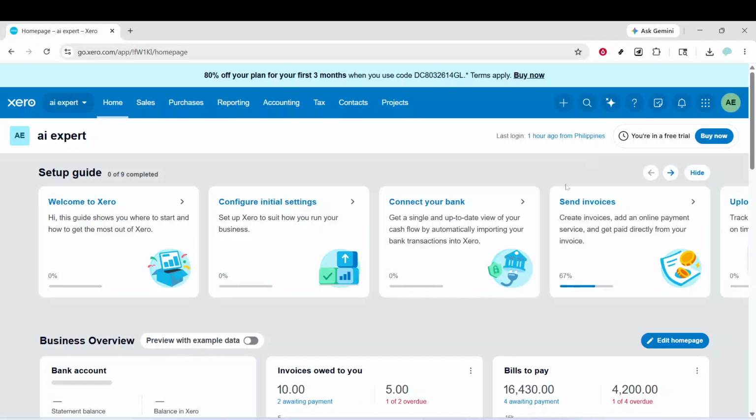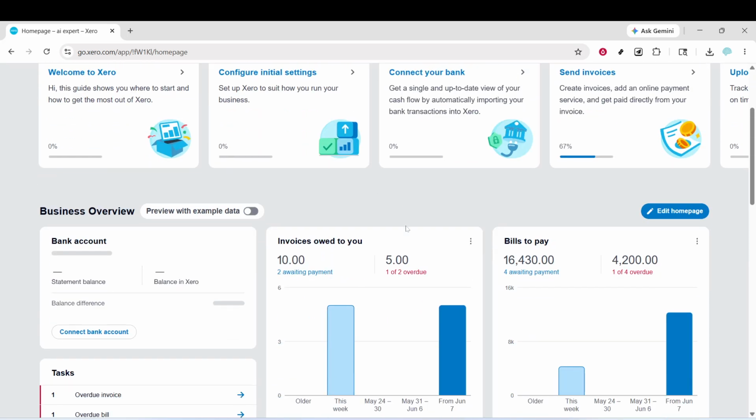In today's video, I'm going to teach you how to print sales tax reports in Xero. If you're getting ready for a tax filing, reconciling your books, or building a clean audit trail, this quick process will help you generate a professional, printable sales tax report straight from your Xero account.